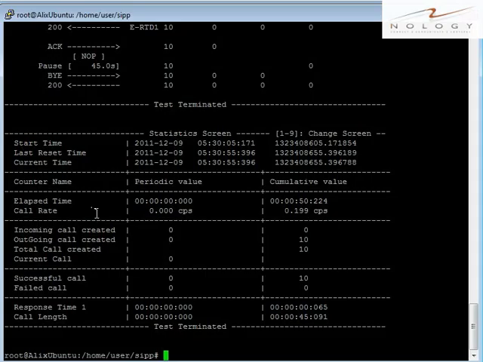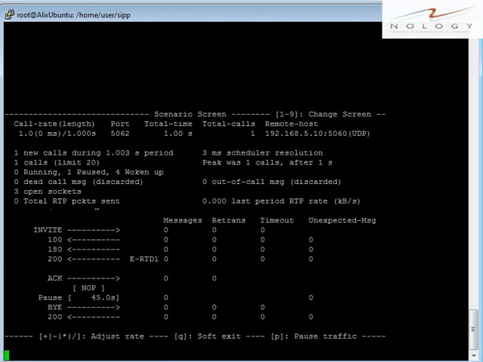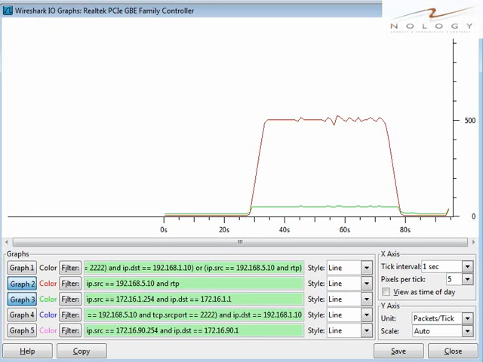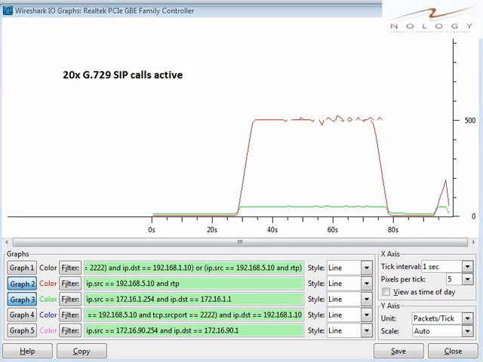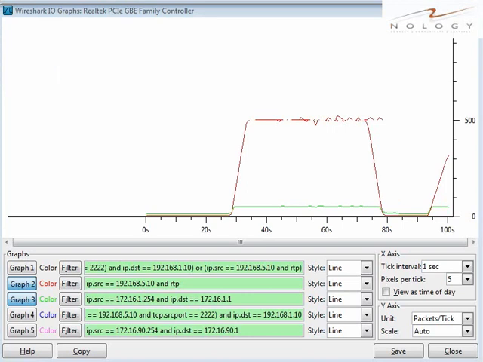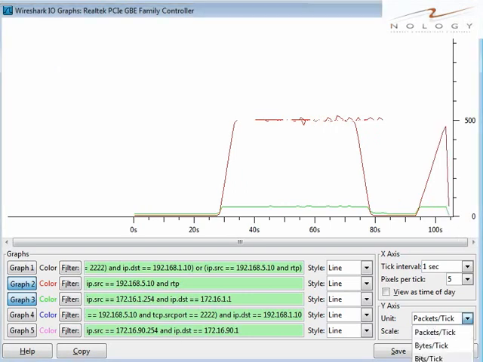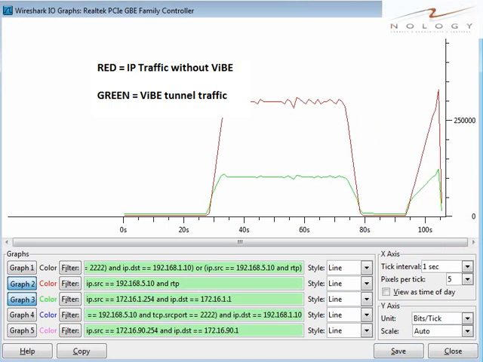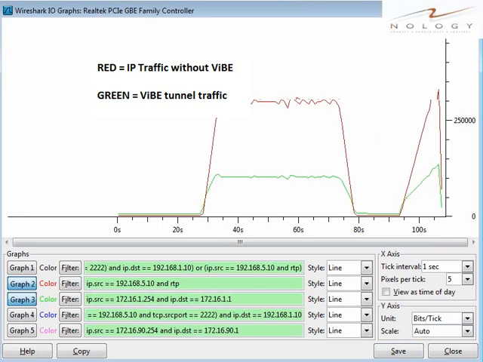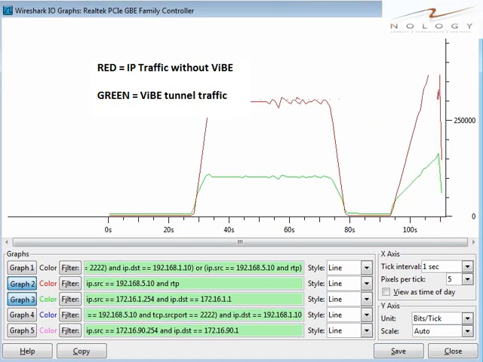I will now generate 20 voice calls. Now, as you can see, 20 voice calls would require 600 kilobits per second without ViBE. Again, looking at the red graph. With ViBE, only 200 kilobits per second is required to transport the 20 calls across the WAN connection.